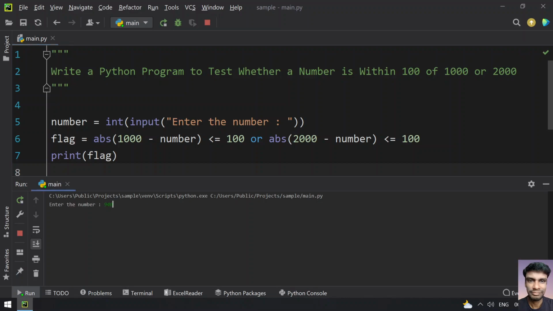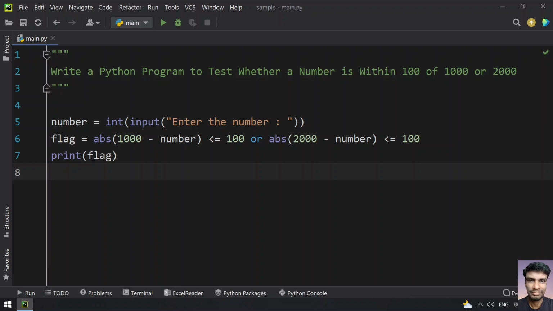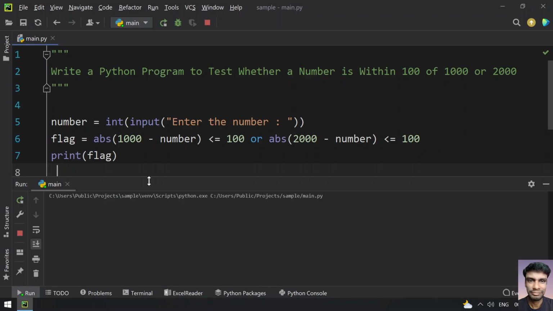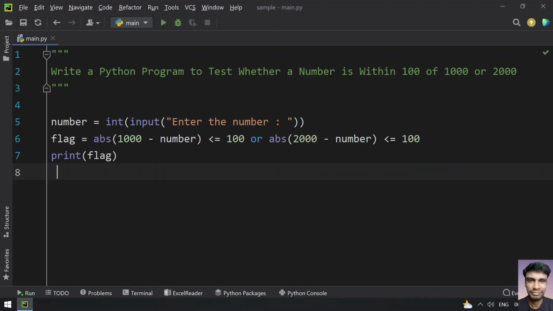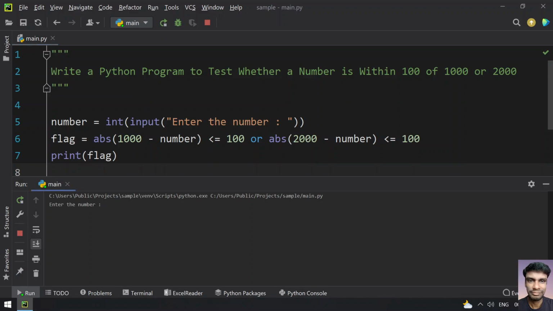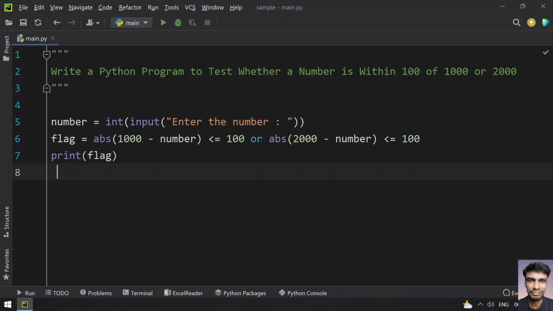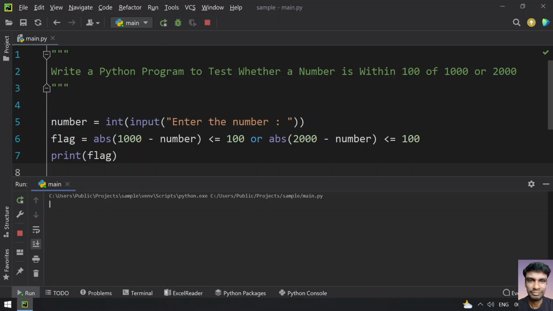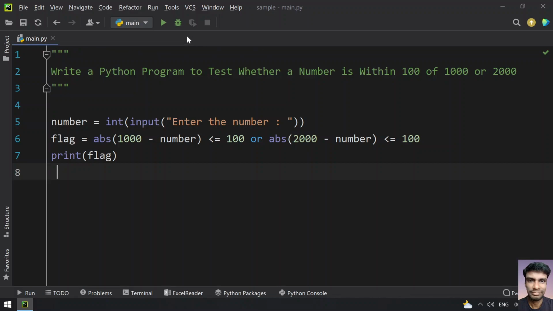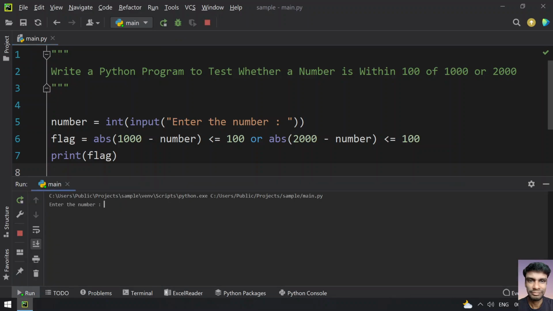Last time we took 940 as a sample, so you can see that it is true. Let me rerun it again. Here let me take 1020, so it should be true. Let's take another value, that is 1905. You can see it is true. Let's give 1800, which is false. So you can see it is false. Let's give 899. You can see it is false.